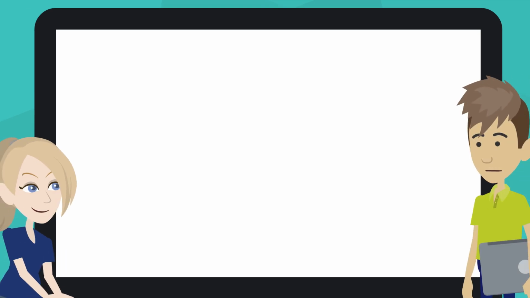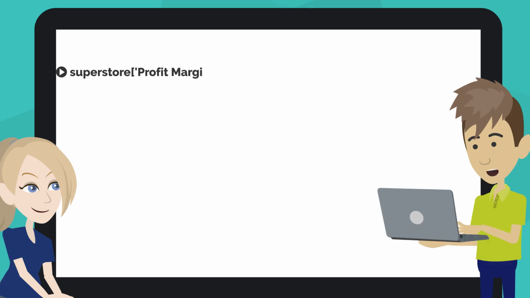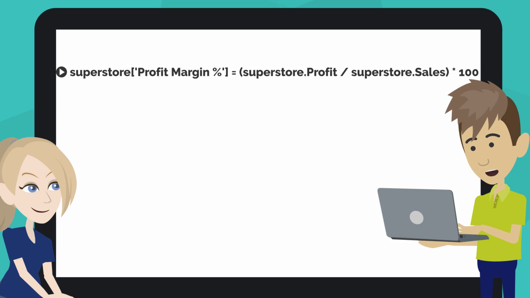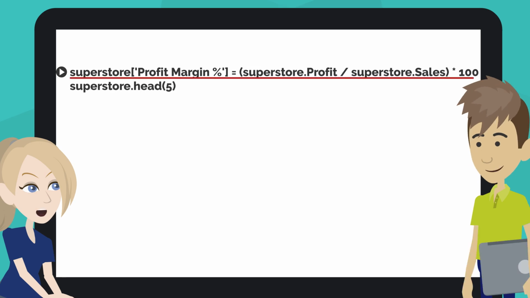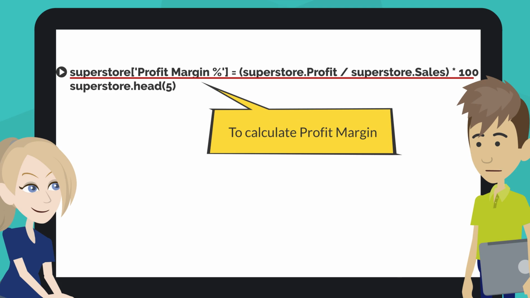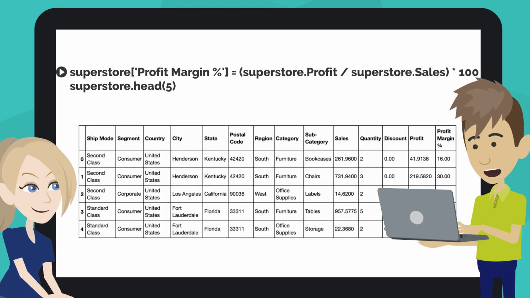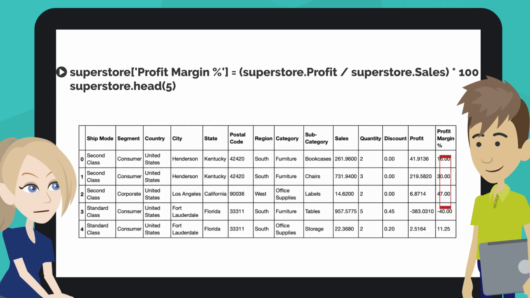That's right. Then let's create a calculated field for profit margin. All right. Type the code like this into next code cell of your notebook. What does this code mean? This code calculates profit margin. The formula means profit over sales times 100. Got it. Click on the play button or hit Shift plus Enter. The new calculated field, profit margin %, is added to the last column now. That's right.